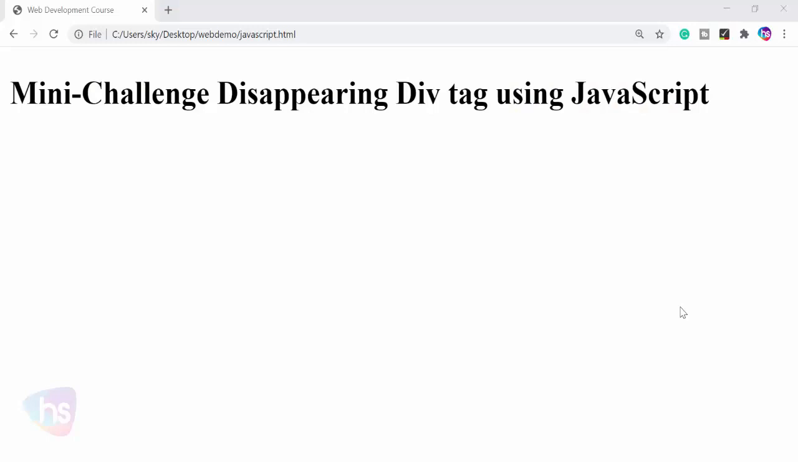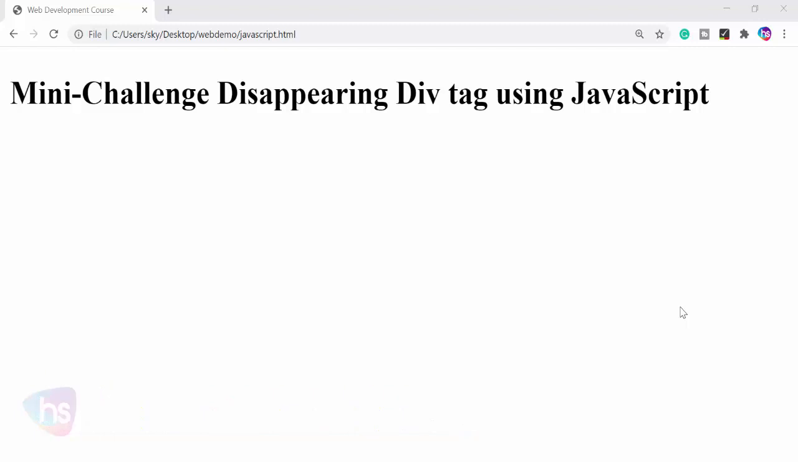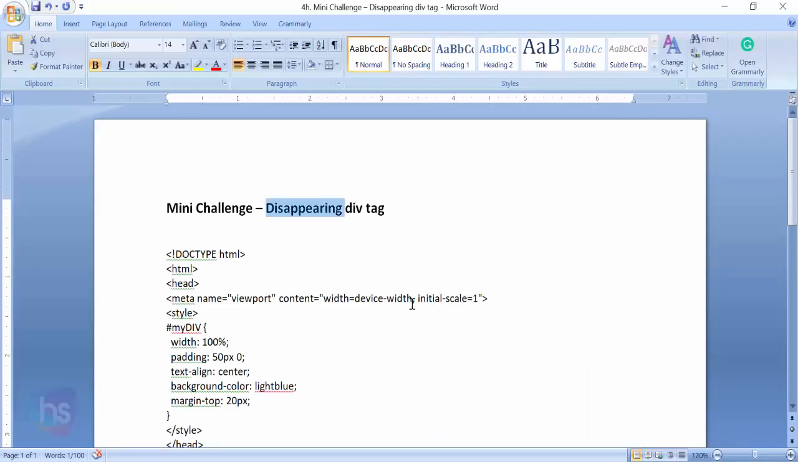In this lecture, you are going to learn a mini challenge: the disappearing div tag using JavaScript. It's a very simple technique using JavaScript to show and hide HTML elements of your HTML form by making a simple JavaScript function to do all the things. Wherever you want to apply this same function, you can apply it to make elements disappear on your HTML form. Let's see how it works.